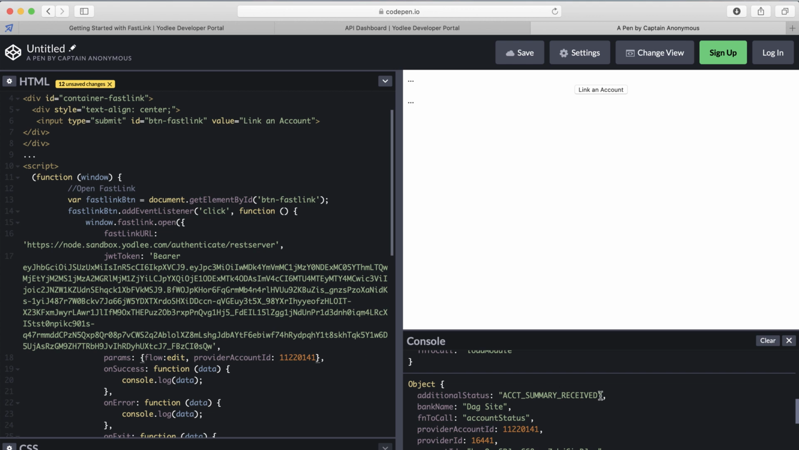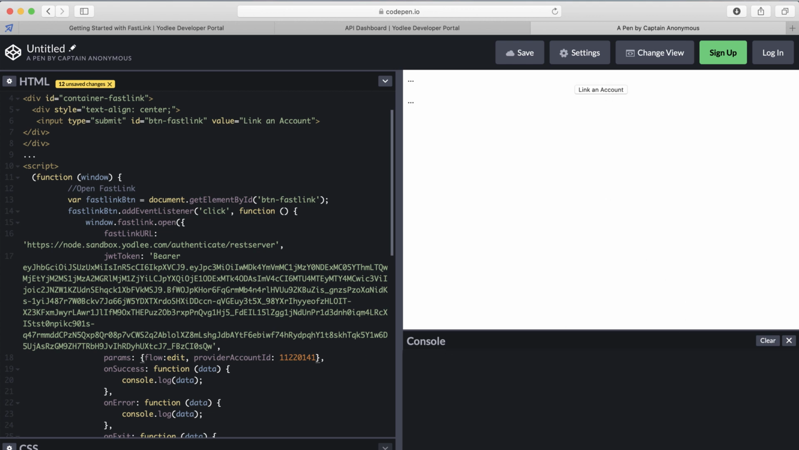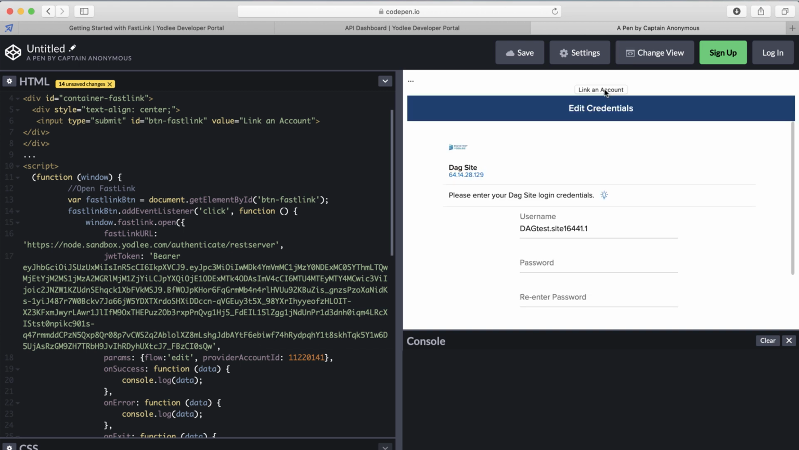And I'm going to click Launch FastLink, and you'll see what happens a little differently. Here, I'm clicking Launch FastLink. It looks like we have a typo. I'll fix that. And now I'll try it again. We have params: flow, provider account ID, 1, link an account. There we go. What we see here is that the user is taken directly to the authentication form for their financial institution. They don't have to search for it again.